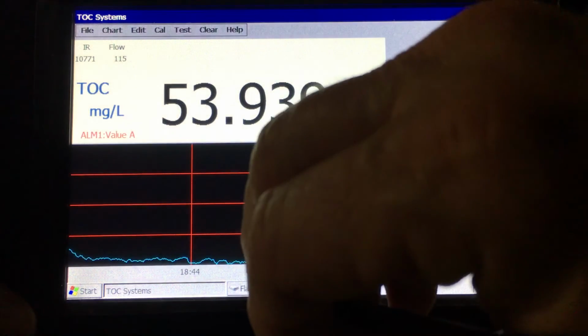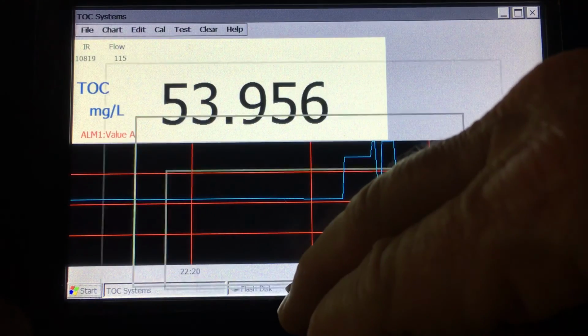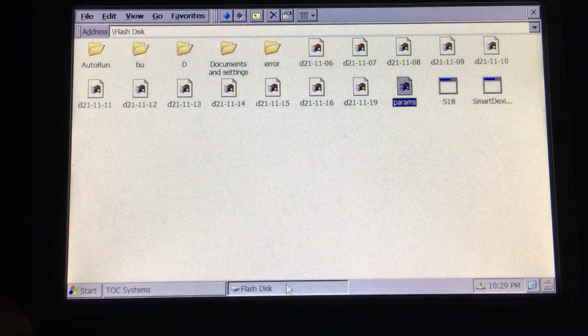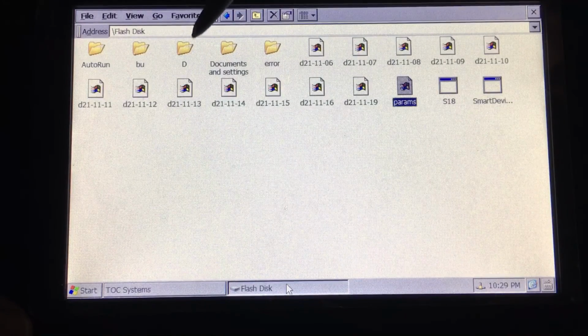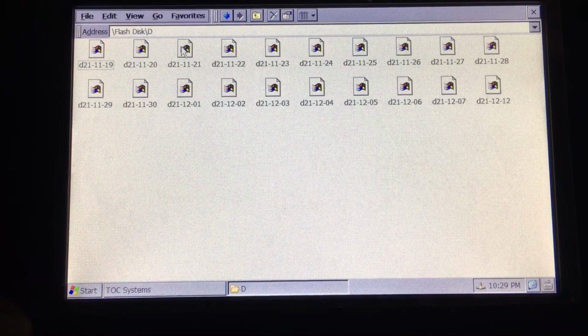And you can see where the data is stored in flash disk. It's stored in your D folder of flash disk. And those data files end with .txt, so technically you can take those data files and copy them into a PC and print them, or bring them into Excel. That's one benefit of having them as .txt files.